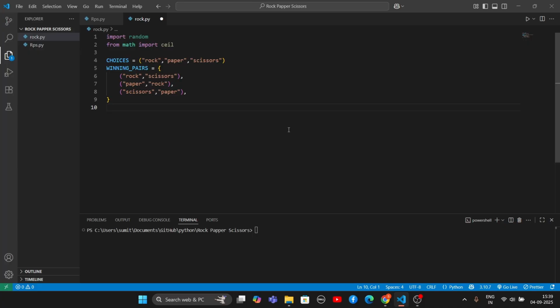Here, I am defining the valid choices in the game: rock, paper, and scissors. Then, I have created winning pairs, which lists all the situations where the first item beats the second, like rock beats scissor, paper beats rock, and scissor beats paper.